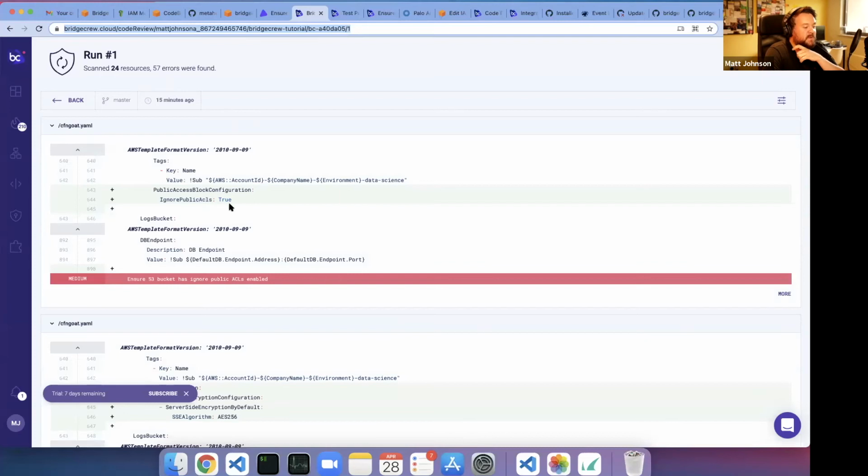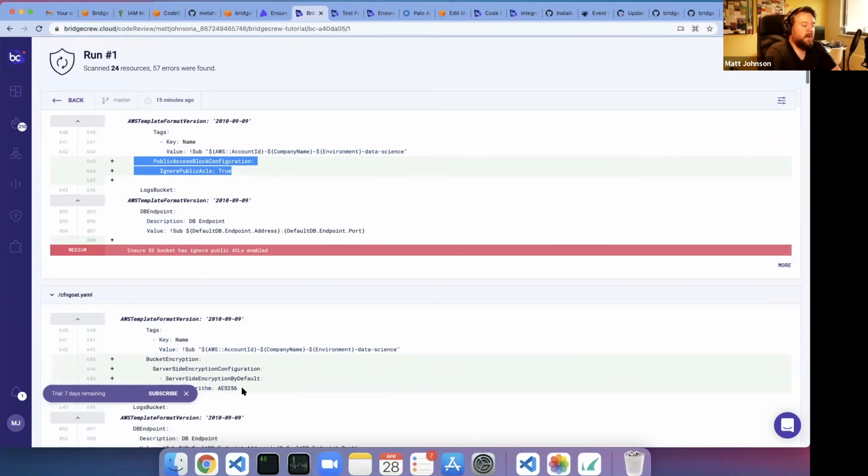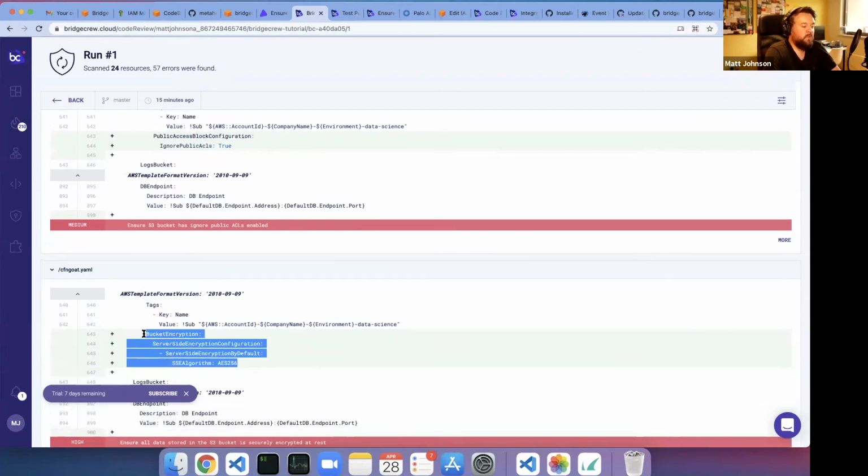But yeah, you'll see within here, we're actually suggesting diffs. We're suggesting, hey, if you put this in this CloudFormation block or this Terraform block, you will solve this problem, you will secure this resource. And so we already know we can solve these problems.